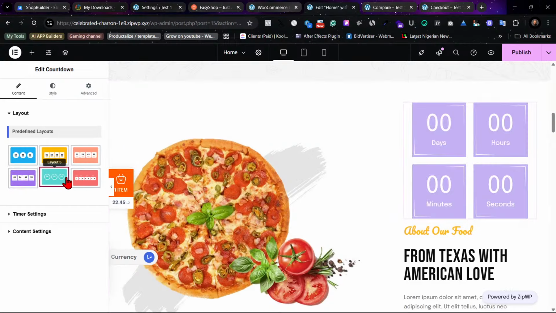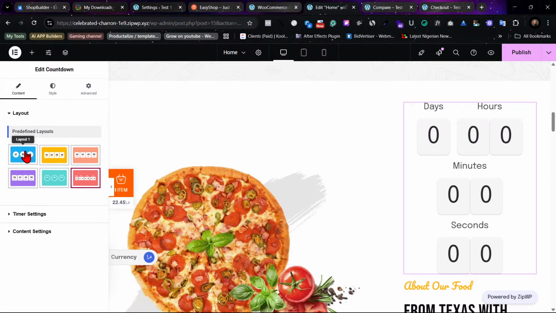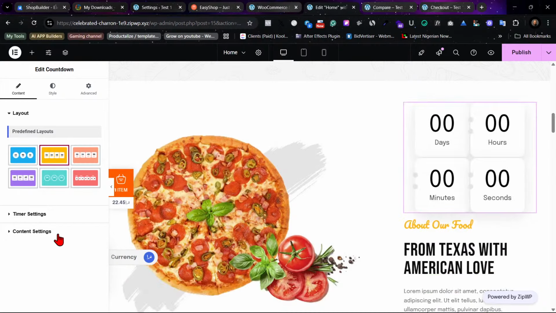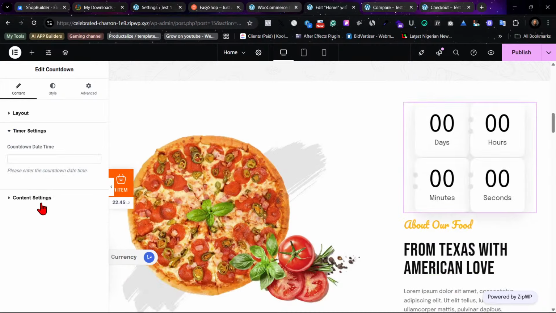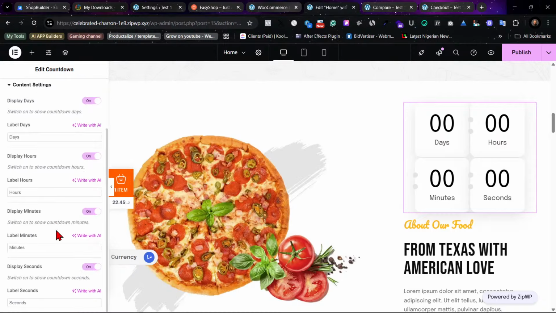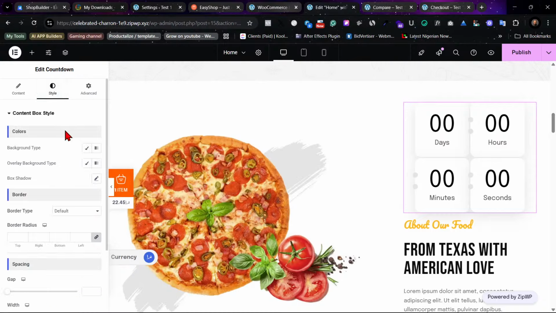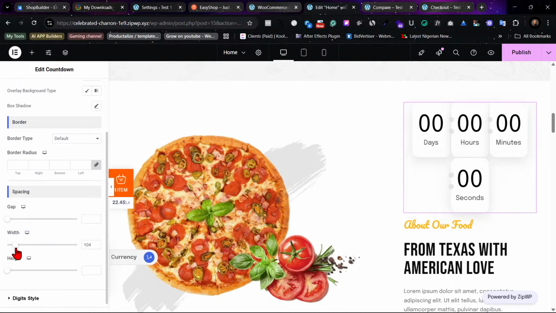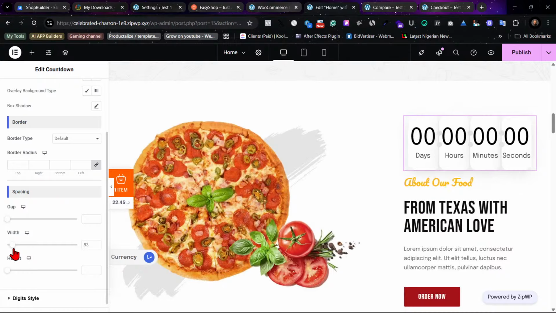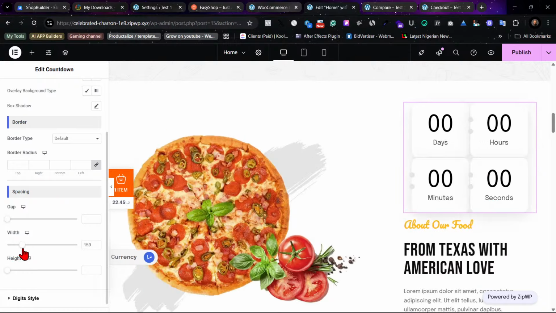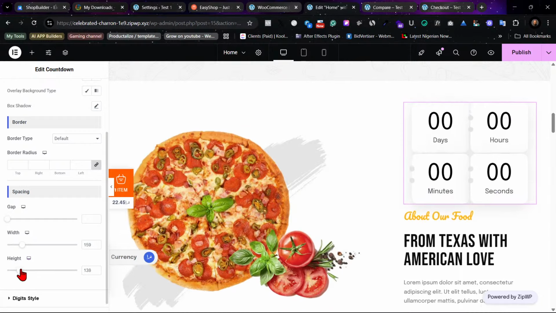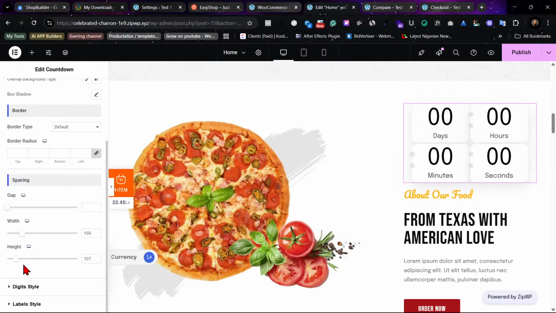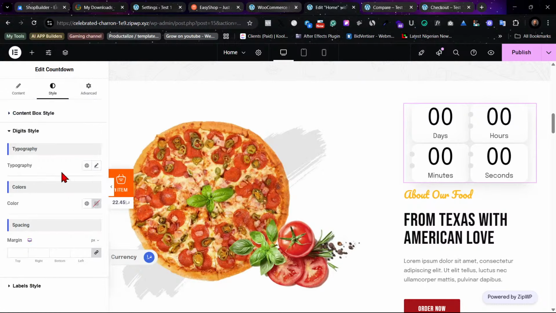Let's check the style. Kind of like this, but is there a way to adjust the border, the spacing, the width? Okay, height. Okay, so I think if we calm down and edit the typography size and everything, it's going to work very well.